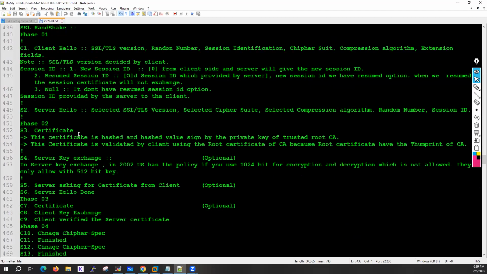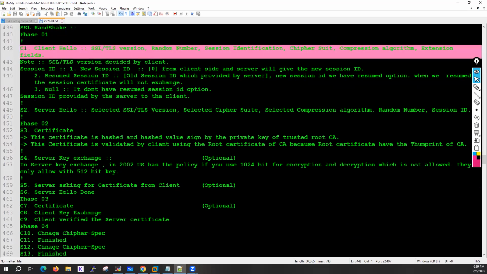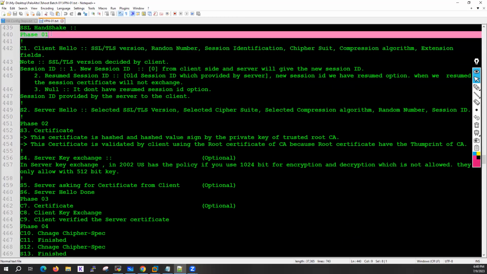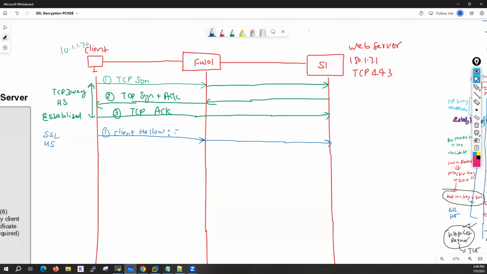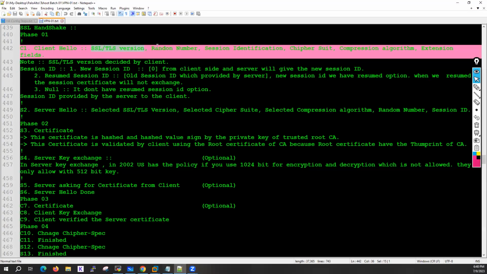Now, as I have mentioned, in the SSL handshake we have a very first packet, or you can say phase 0, but it is not actually divided into phases; just for understanding purposes I have written it like that. They will exchange the very first packet, which is a client hello. In this client hello, he will report the SSL and TLS version. He will also send one random number, which is generated by the client.